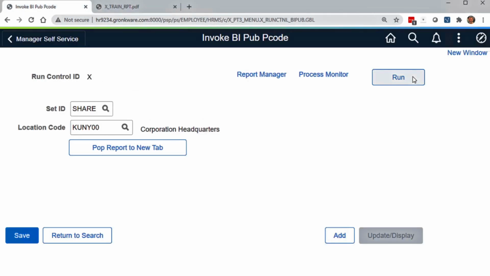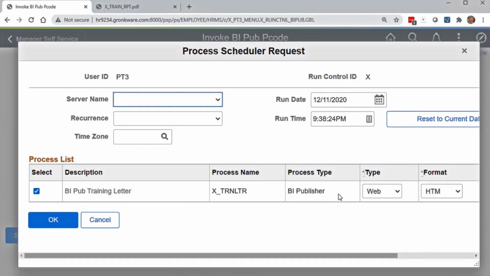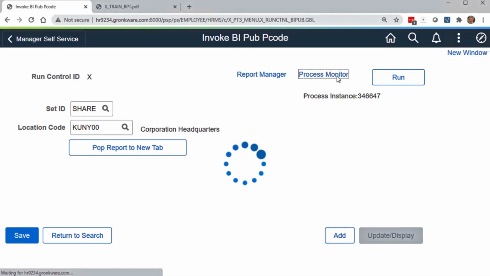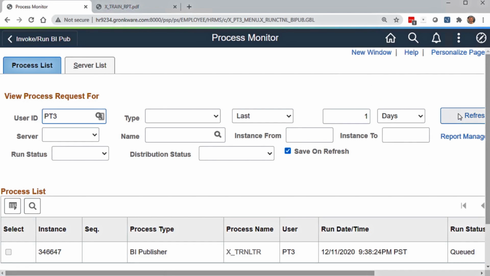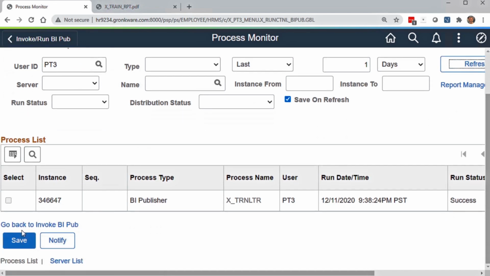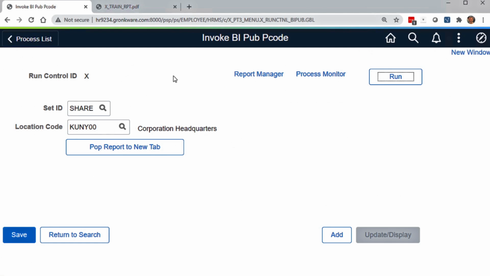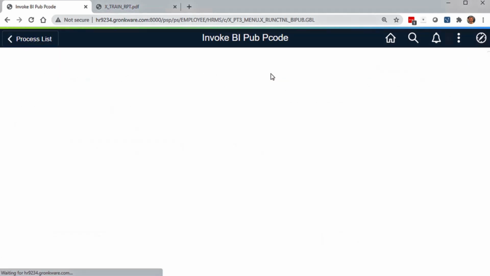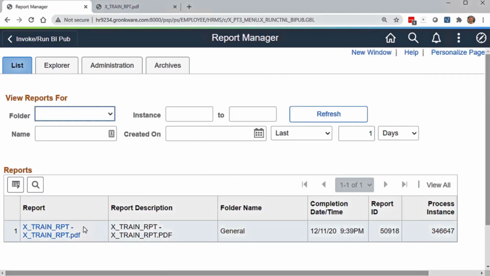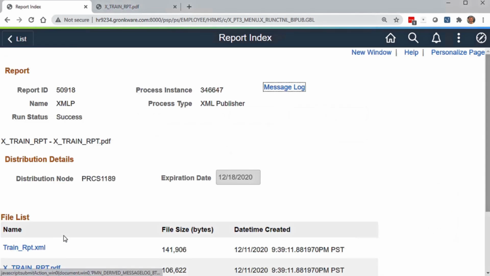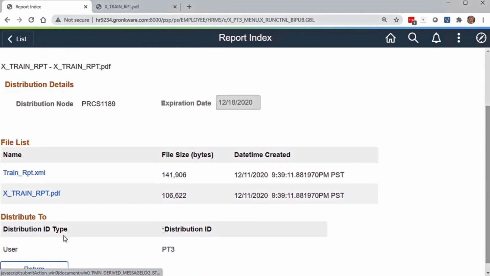Click the run button to bring up the process schedule request page and queue a report app engine to the process scheduler. Monitor the process through the process monitor. When we see our process has completed successfully, return back to the run control page and access the report manager. Here's our report. Returning the identical report to the online version as the push button.